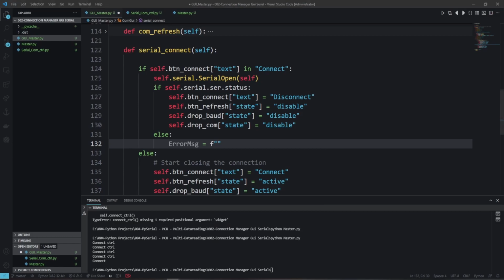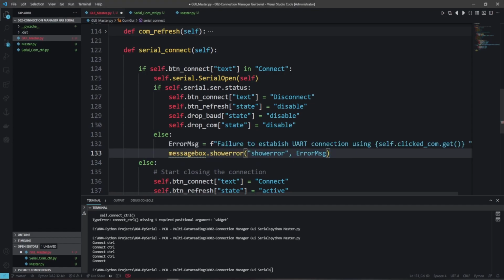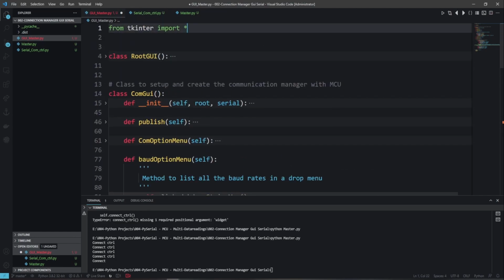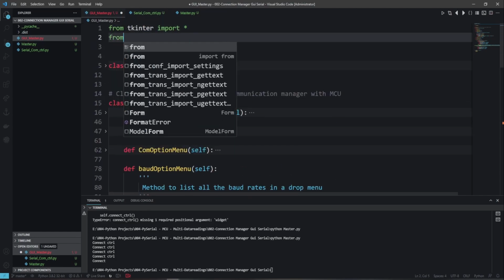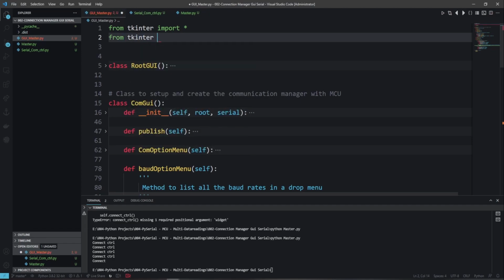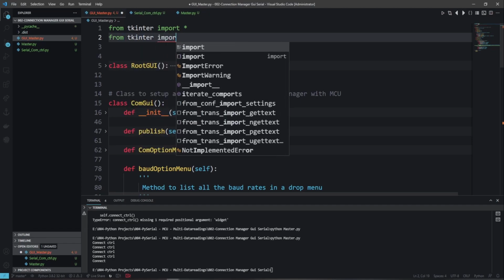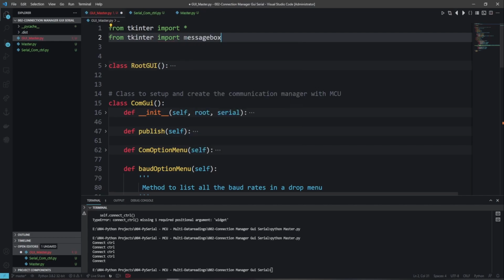Copy that. Okay, that will be a very good and quick way to check if there's an issue. So here we do have failure to establish connection using, and here we get the port, and we put the error message. So showerror, that will be the type of message that we will show, and the error message. This is a nice feature from Tkinter, but we need to go here and put from tkinter import, and we call it messagebox.